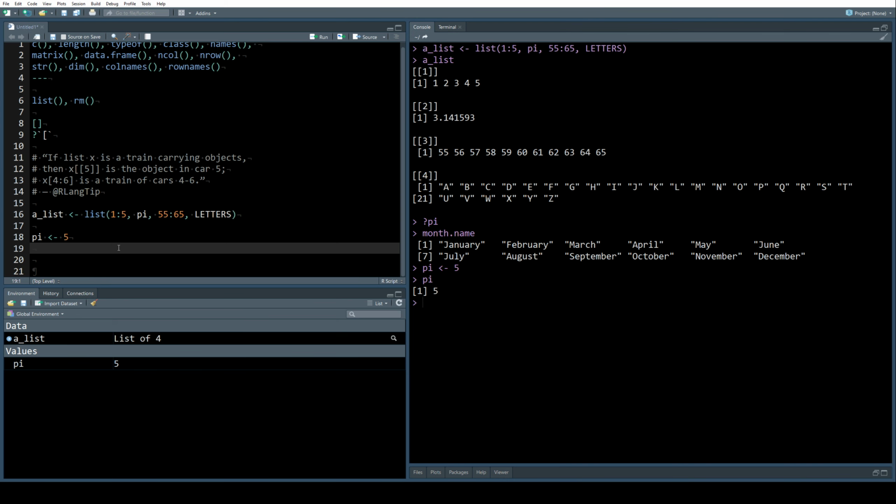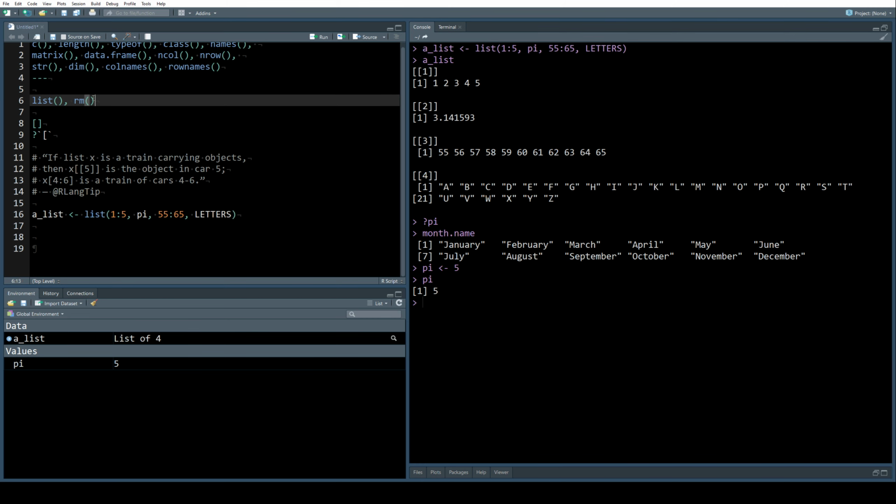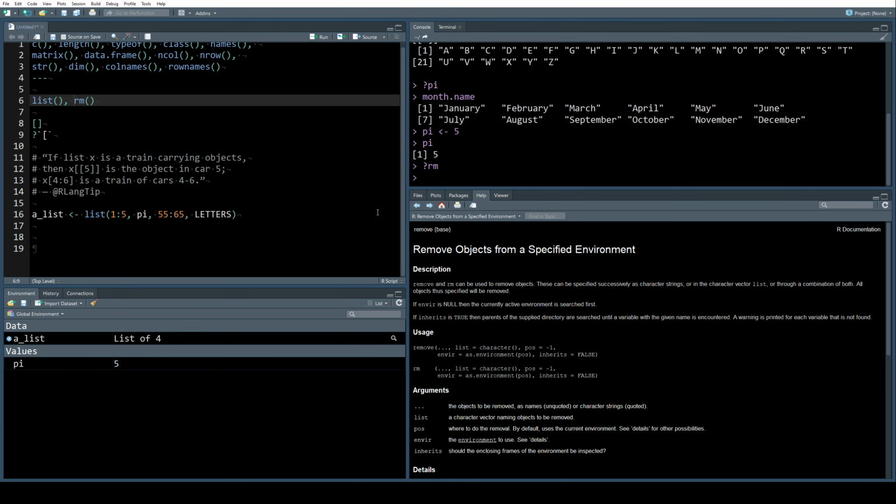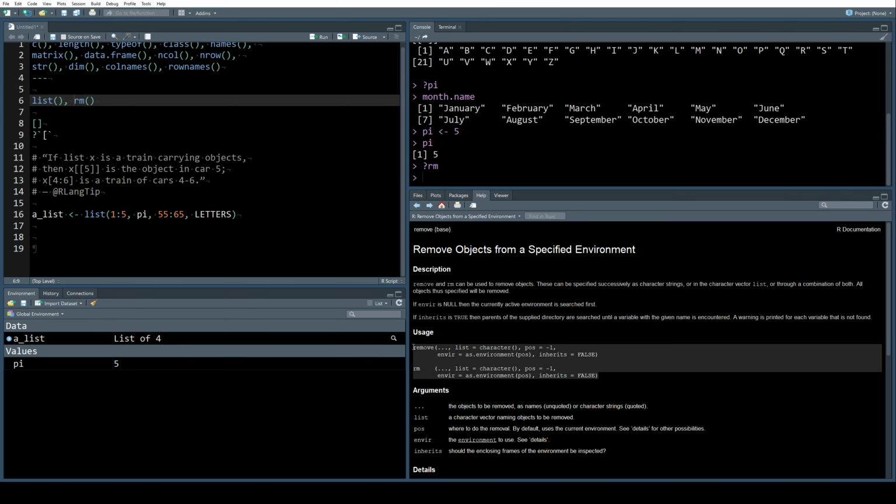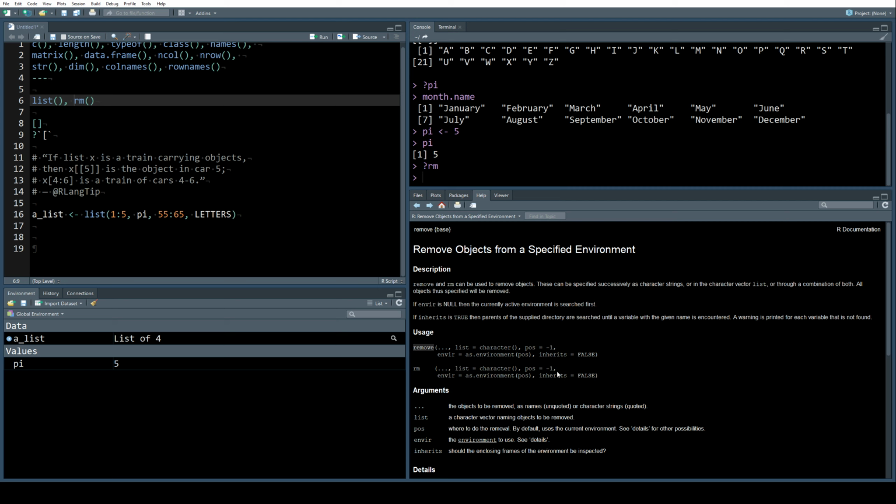This is a reason why you want to use good names and be careful about the names you choose, because you might be writing over something that's important. This also leads into the rm function, which stands for remove. You can spell out remove. Let's look at the help documentation for the remove function. Down here under usage, you'll see there are 2 versions of the remove function. You have the one that's spelled out completely, and then just the shorthand rm. People generally just use the shorthand rm.